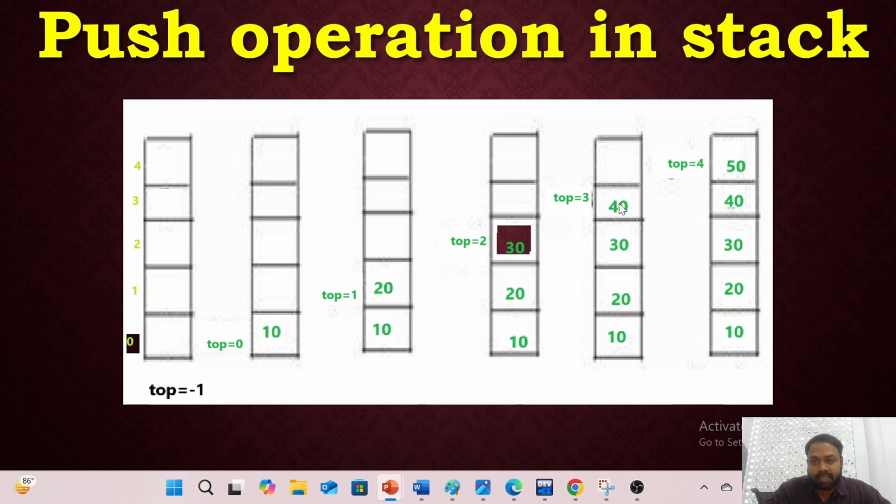Now again 40 is inserted. Again the top value gets incremented to 3. Why? Because 3 is the index of 40, where we are storing it. Now again 50 is inserted, and the top value is 4. So at each insertion of an element, the top value gets incremented by 1. We do this only to represent where the recently inserted element is stored, the index we are representing here. The operation I am discussing here is the push operation, the insertion of elements into the stack.